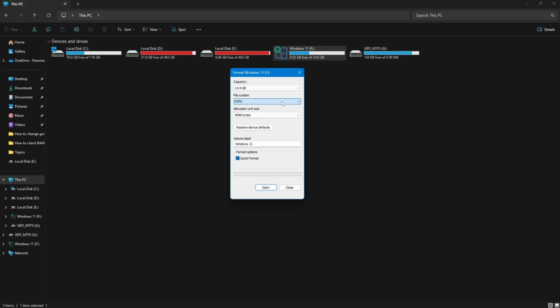In the volume label field, you can enter a custom name for your USB drive if you want. Naming your drive can help you easily identify it, especially if you use multiple USB drives.